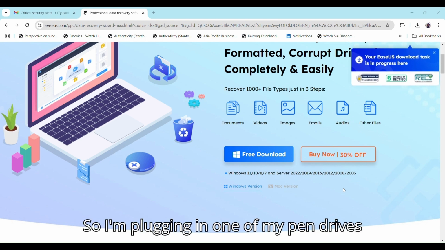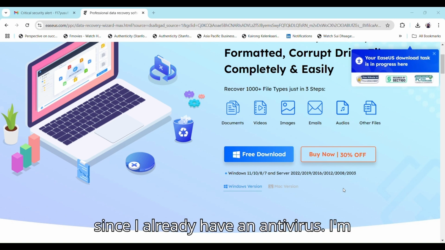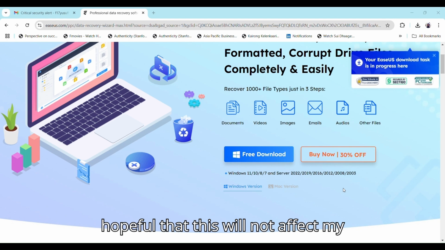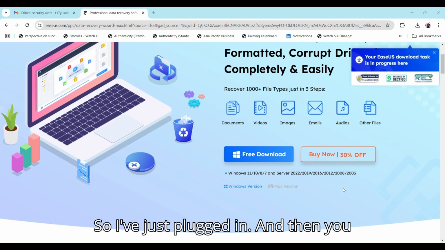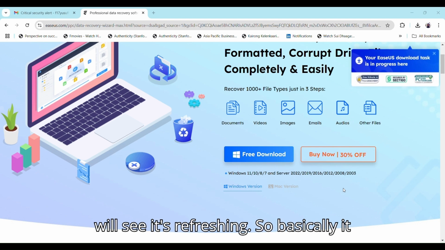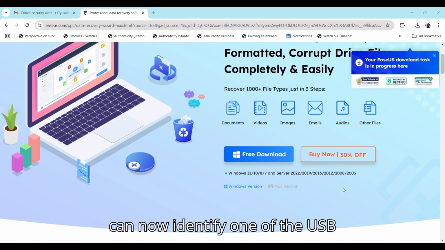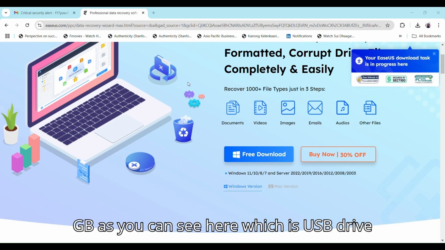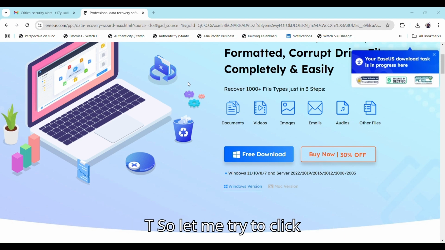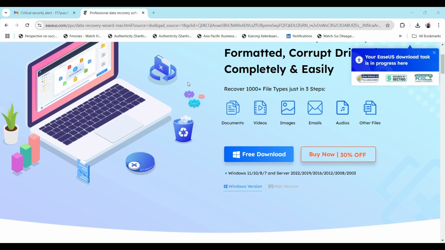So I'm plugging in one of my pen drives. Since I already have an antivirus, I'm hopeful that this will not affect my computer's normal functioning. I've just plugged it in, and you will see it's refreshing. Basically, it can now identify the USB port, as you can see, 976.56 GB, which is USB drive D. So let me try to click here.